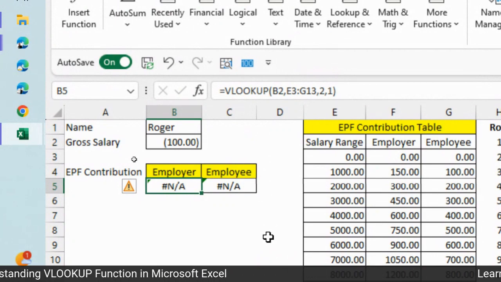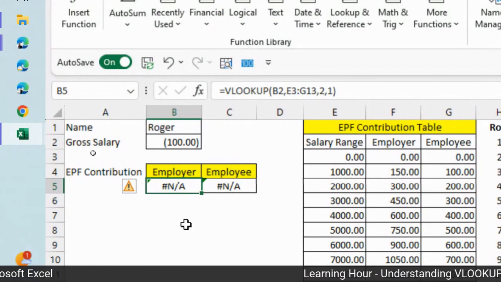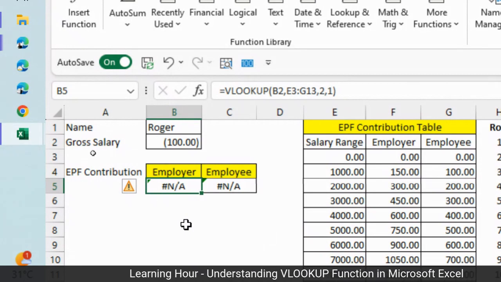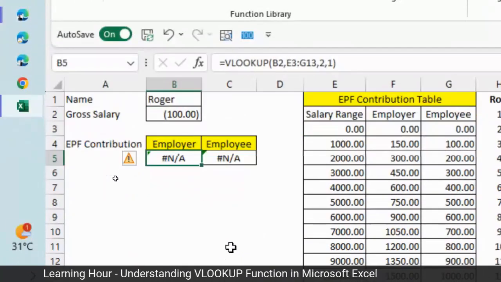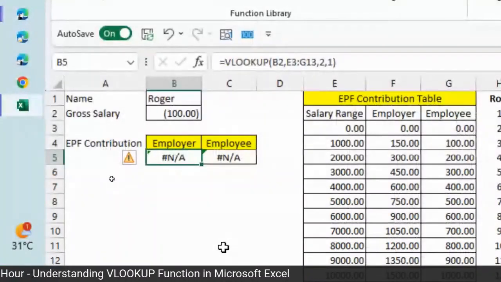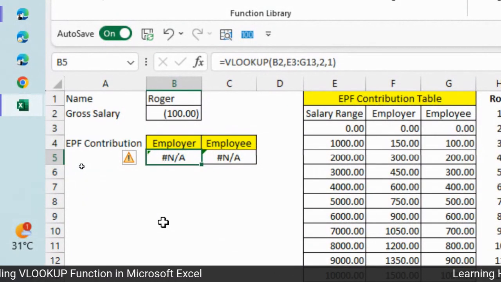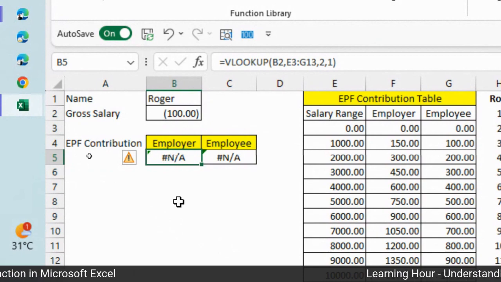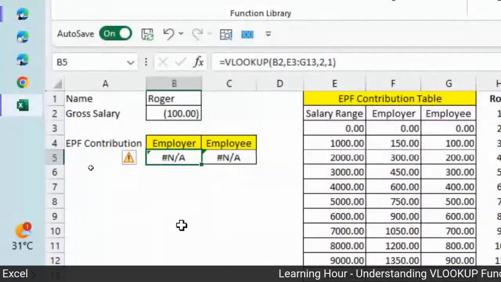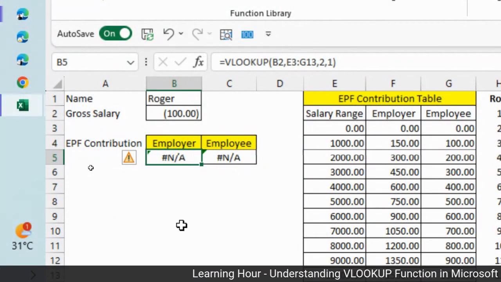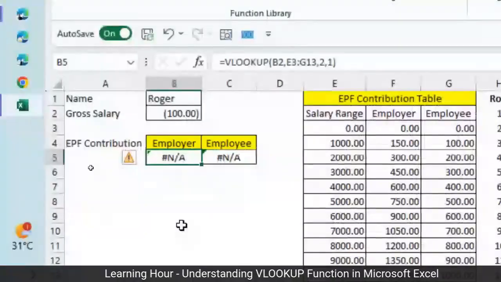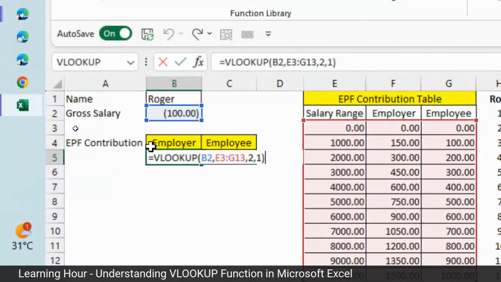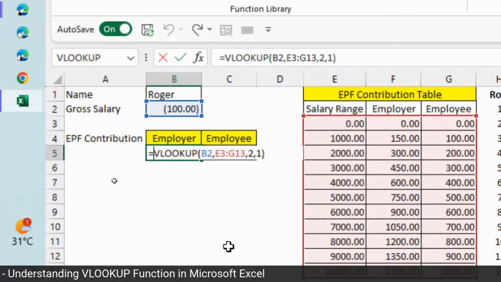So instead of showing NA, we can replace the message by adding a little bit of extra formula. I'm going to add in the formula IFERROR to overcome this issue. Just select the cell that contains the formula, then edit and slot in IFERROR before the VLOOKUP.